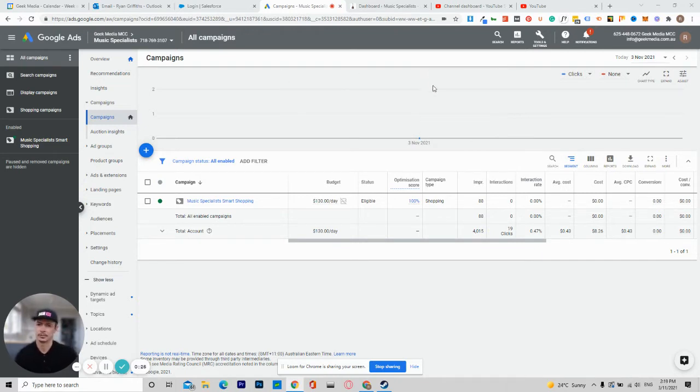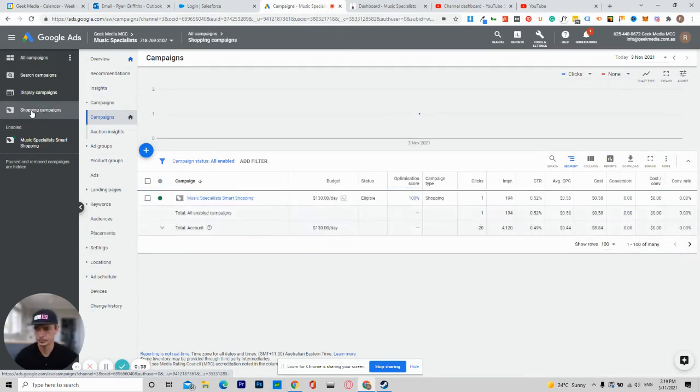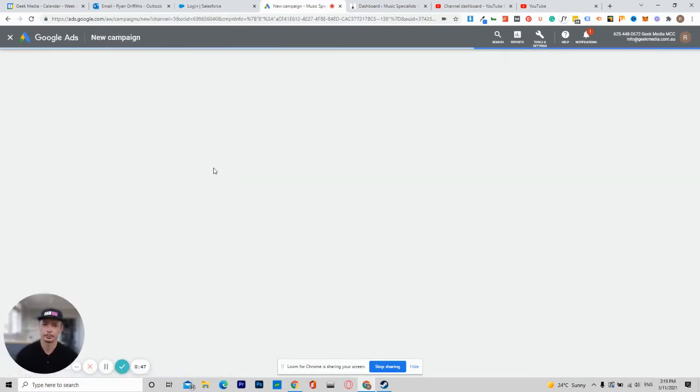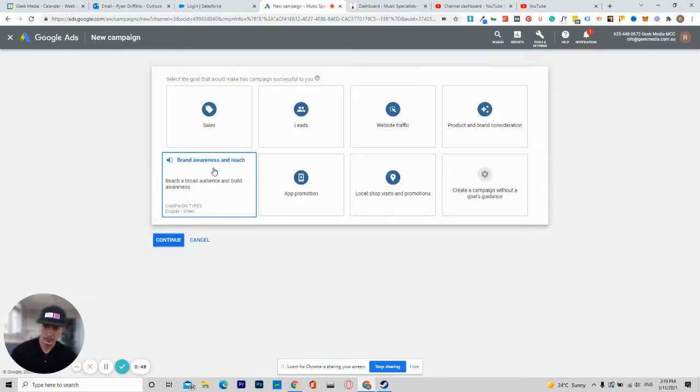So, first things first, you come into Google Ads. And you will see you've got the campaigns, search campaigns, display campaigns, and shopping campaigns. You want to hit the shopping campaigns and then make sure that this campaigns here is selected also in the sidebar. Then you press add, new campaign. Wait for this to load.